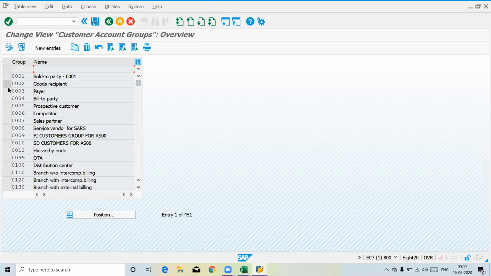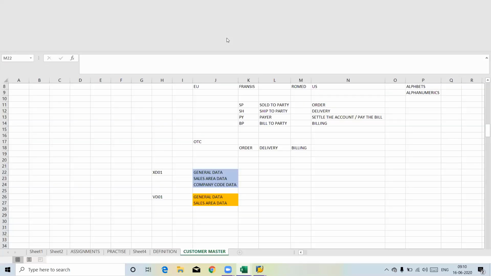Just click on this. You can see certain examples for creating account groups. This is for sold-to party. This is for ship-to party, the person who receives the goods. This is for bill-to party, the person who receives the bill. This is for the payer, the person who pays the bill. What exactly does it mean? Let me go to the Excel. Try to understand the concept first so that it will be easy to correlate.